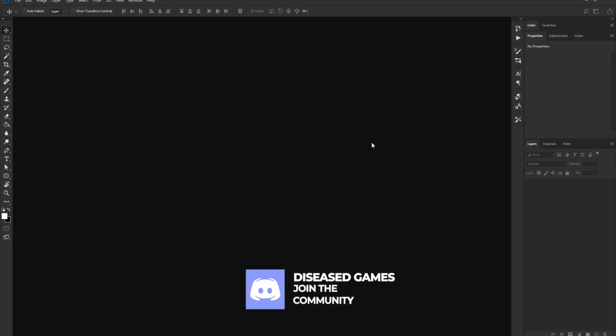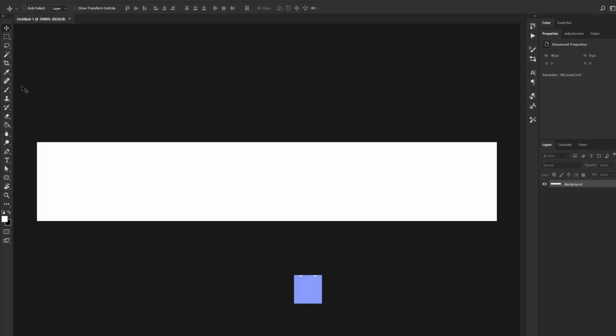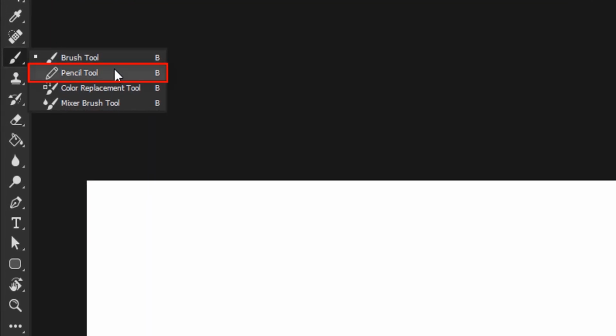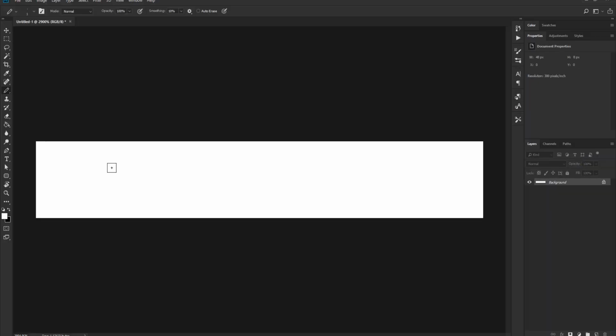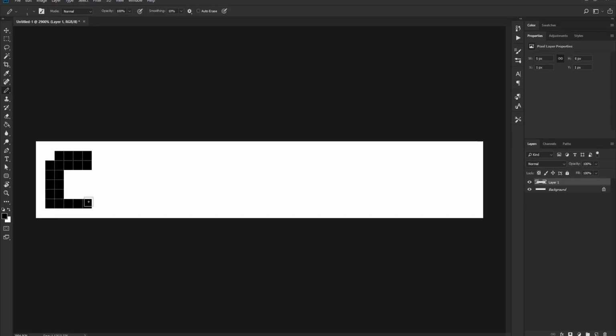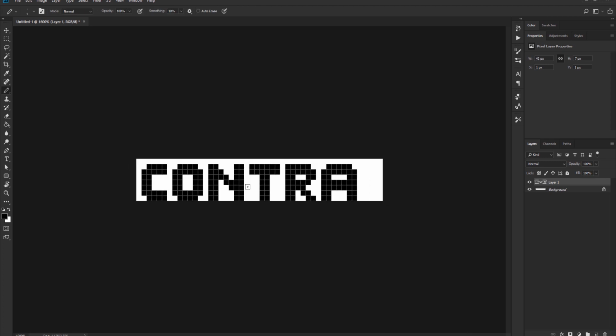I'm going to create a new document of size 48 by 8 pixels and select the pencil tool. Make sure the size is set to 1 and hardness is set to 0, and remember to create a new layer so that we don't mess up. So let's draw some pixels on this map, and we're going to use it in Unity. I'm going to turn off the background layer and save this file in PNG format.